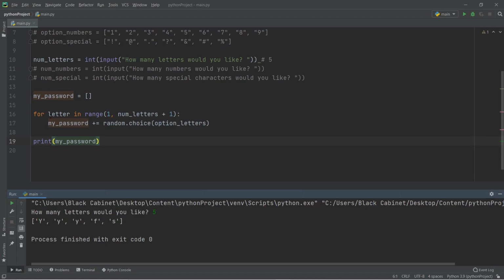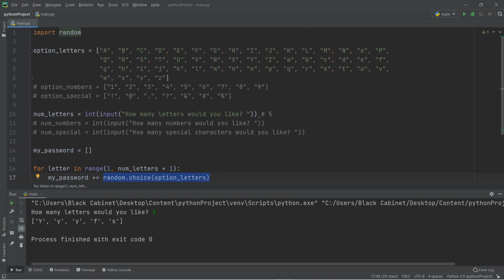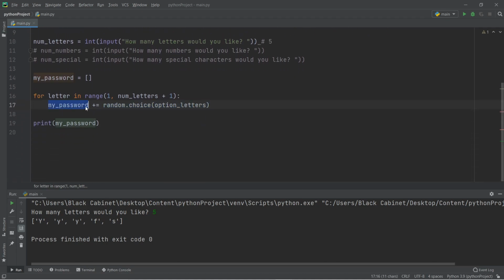So that's all it's doing. It is just running through the range. It's looping between 1 and 5, so it's looping 5 times. Each time it loops, it's going to grab a random letter from up here, and it's going to add it onto the password list.